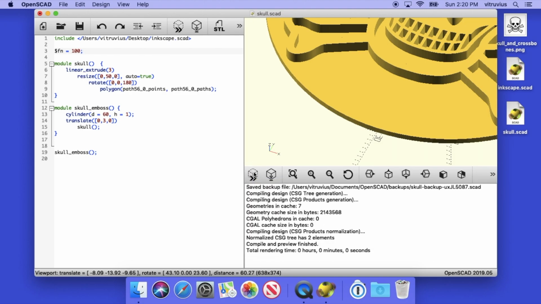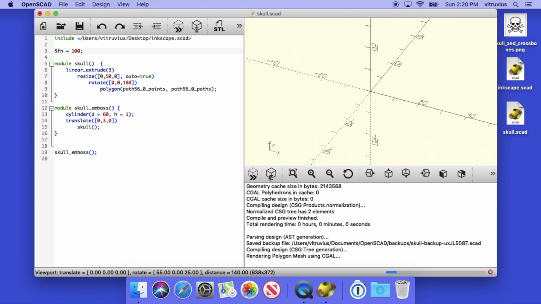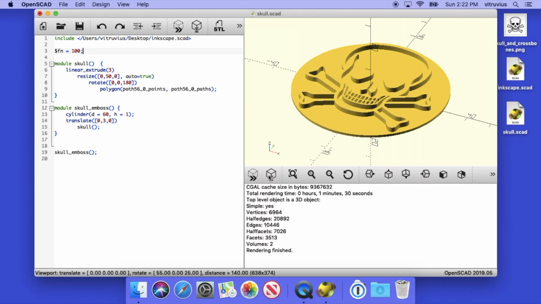Much smoother. So we're in good shape now and we're ready to render the skull, and that'll take a bit of time. You can follow the progress in the bottom right hand corner with the progress bar. I'll speed things up so you're not spending the rest of your life watching this render. And there we have our skull medallion displayed.